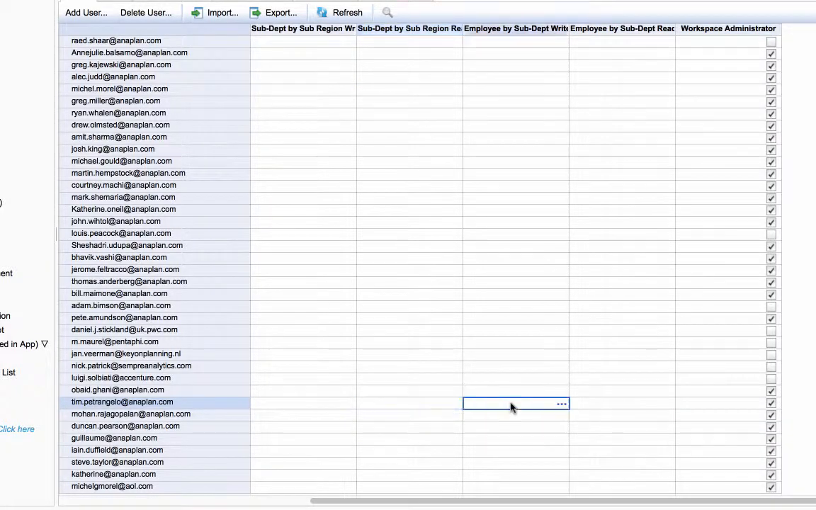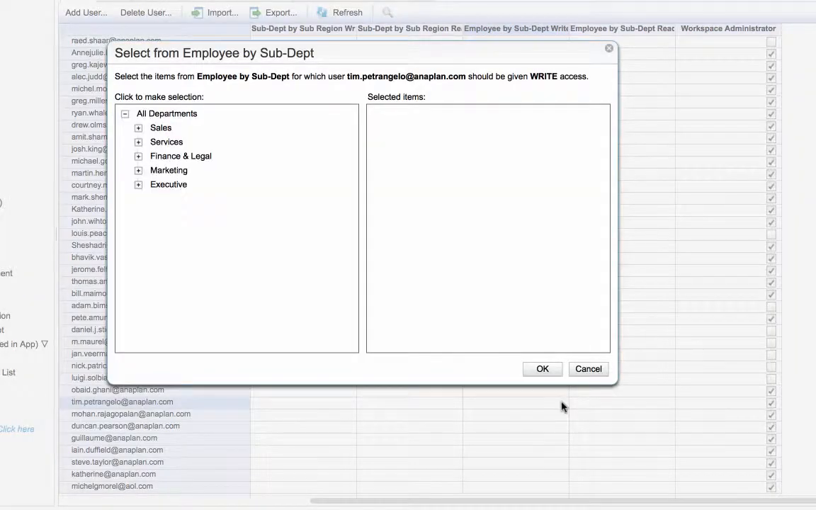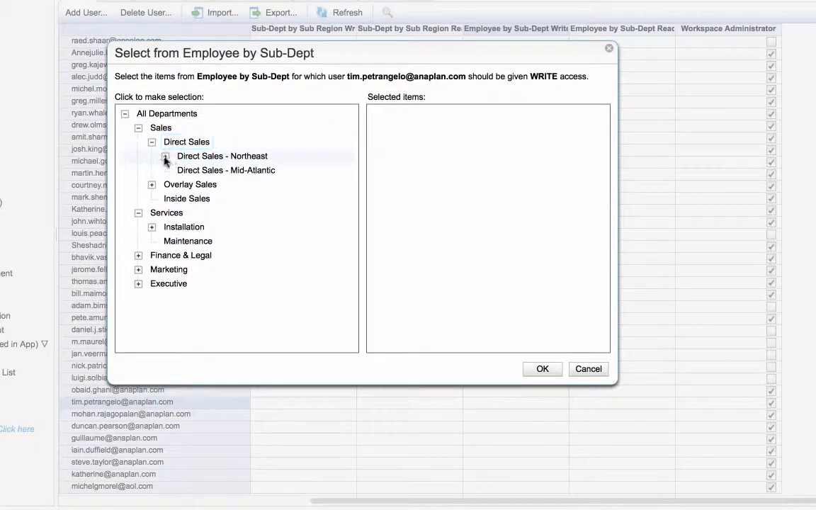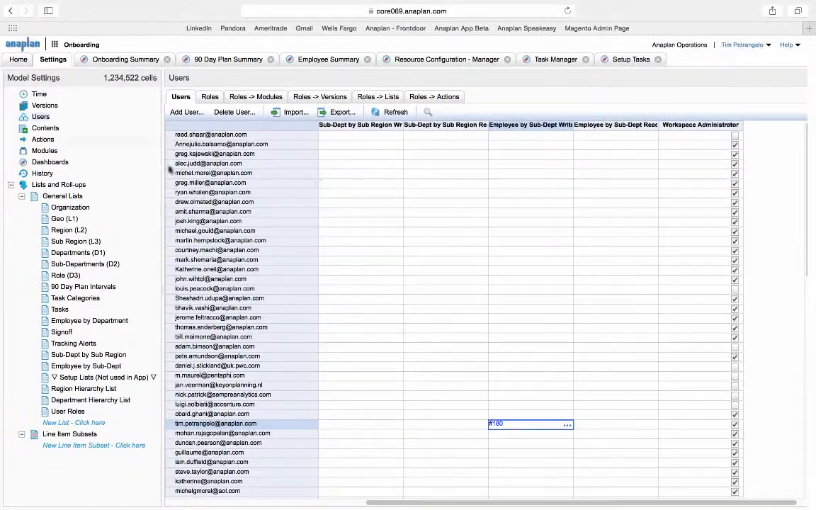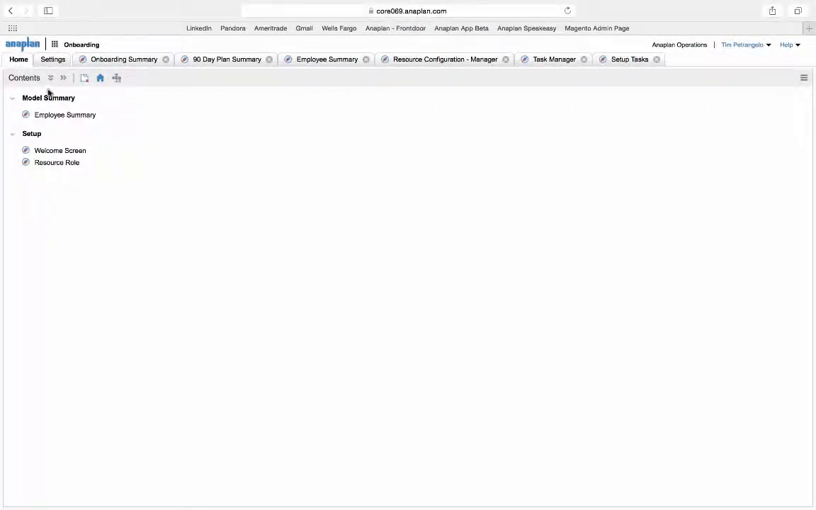I'll then assign the resource role and clear all access to the model other than Tom's profile within the Employee by Subdepartment right column. Going back to the Home tab, you'll notice that we now have a much more restricted navigation dashboard, as outlined by the selective access that we just set up.